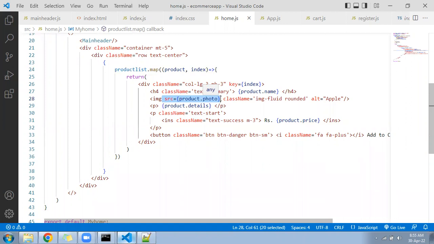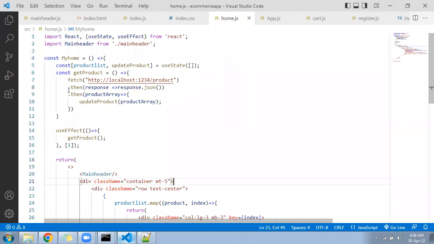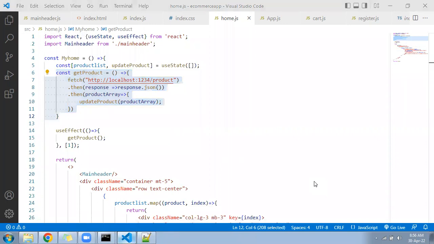Sir, fetch is not defined. Fetch is not defined. This is fetch. Yes, sir, you have written dot fetch. Okay. You make this mistake too. Take this function. This function came to your chat.